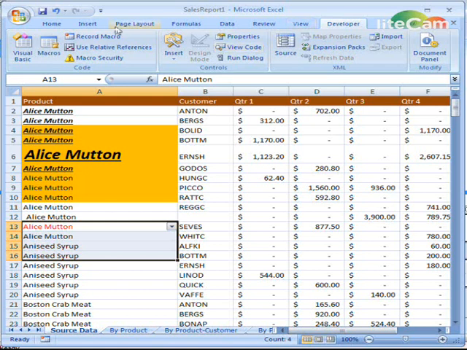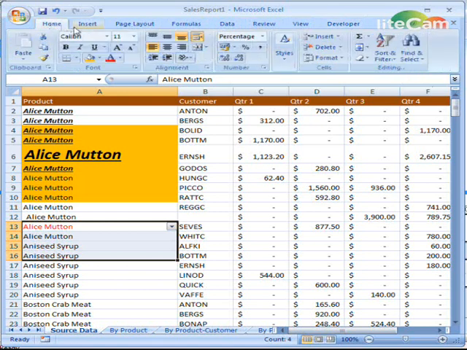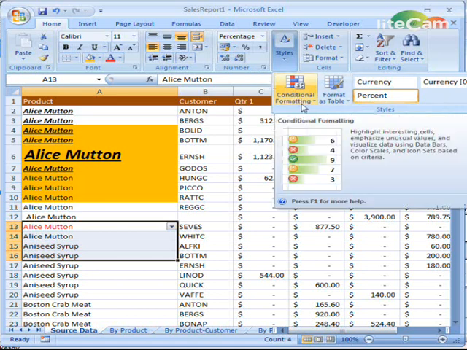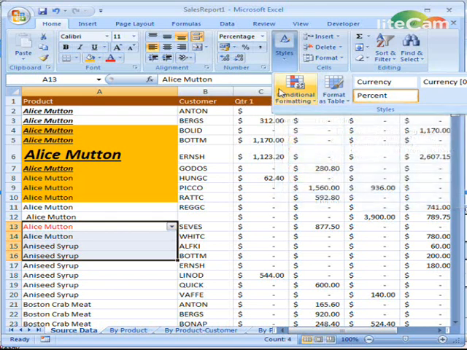And the Developer tab, well, this is a bit too advanced. This is used to create macros. Macros are buttons. You can use Visual Basic to do some basic programming to create your macros. In the Home tab, as you can see, you have number, cells, editing, styles, which is used for formatting tables, and adding conditional formatting, which I'll be showing you in the next couple of videos.